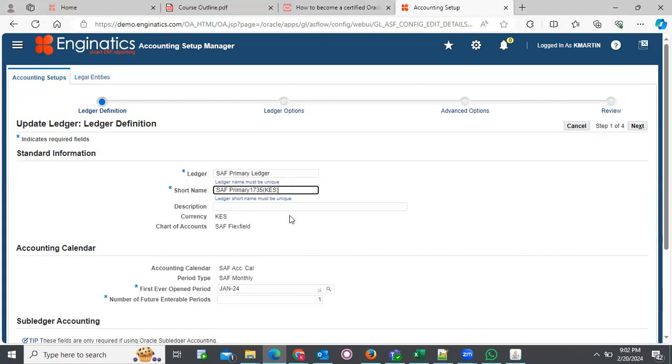But now the system is picking it automatically from what we provided under the ledger name. We provided the currency, and then here down you can see we have the currency itself, and then we have the chart of accounts, the one that we selected.